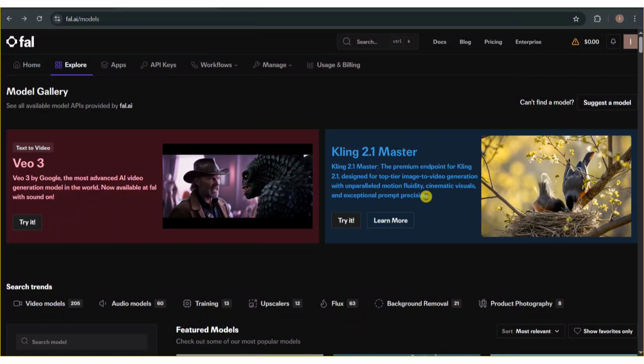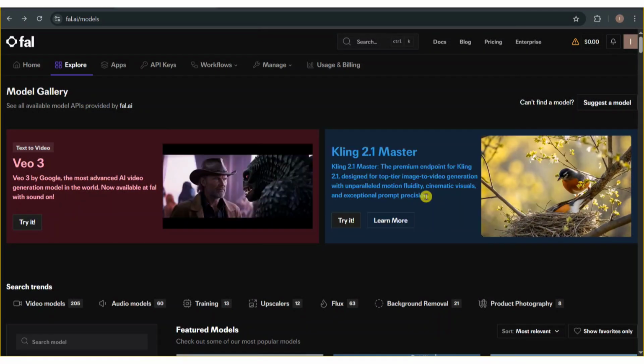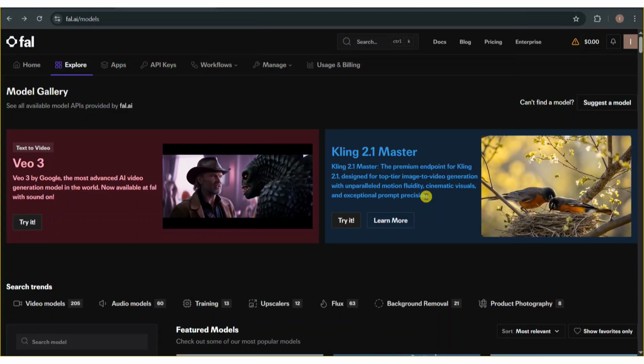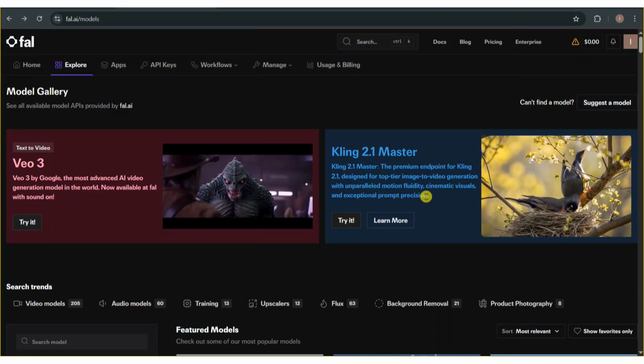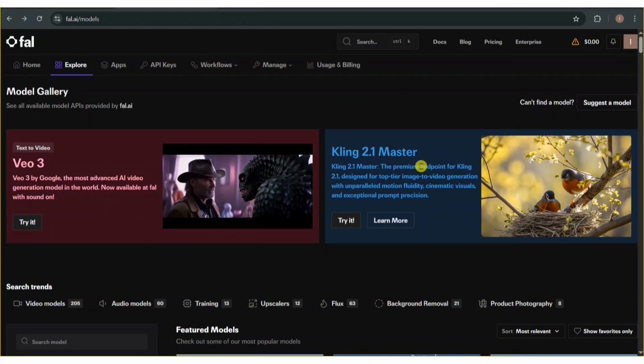In this video, I will show you how to use fal.ai very easily. So to get started, go ahead and open fal.ai on your browser. And then go ahead and sign up for an account. So enter your email and password, then verify your account.